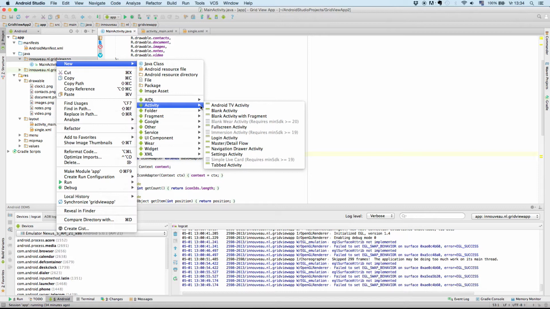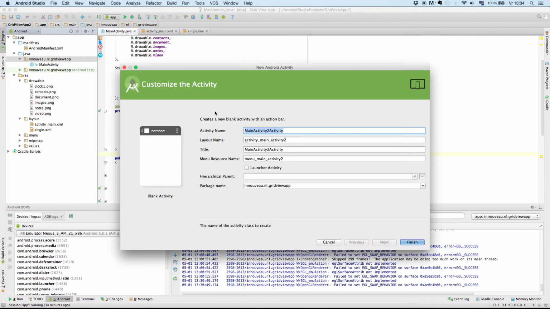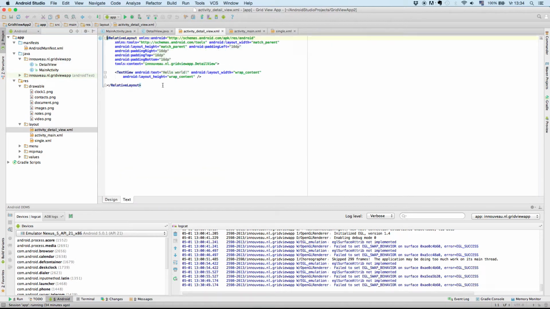There are a few ways you can create a new one. If you do this, it will auto-generate a new XML file and it will add to the manifest file, which is coming in handy. So that's why I choose this option. And we're going for a detail view, and this will be the layout name, and we can keep everything as is.